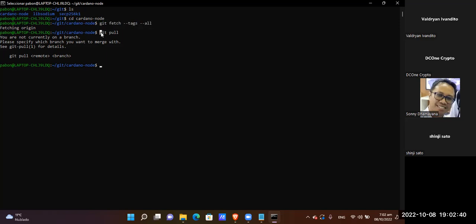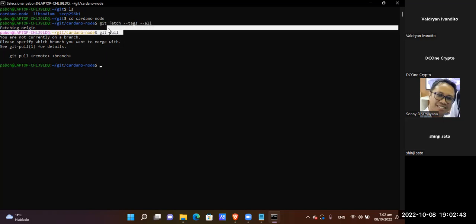Git fetch and git pull ensure that you have the most recent version of the node, the most recent files and folders and content of the Cardano node. It's not about the version. It's about the most recent files and folders of the Cardano node. Git fetch and git pull ensure that situation.